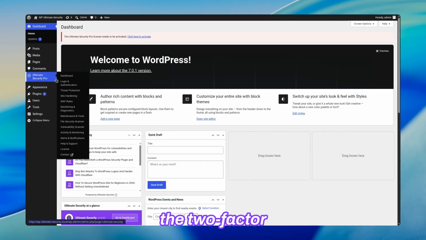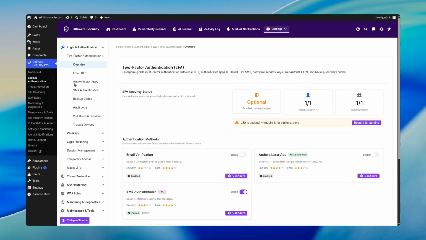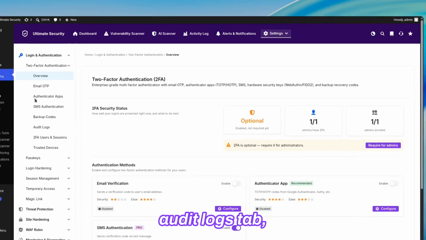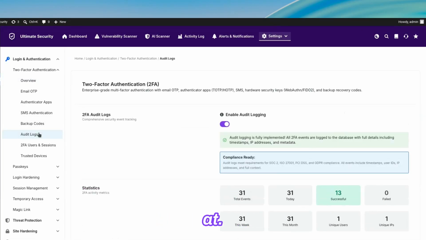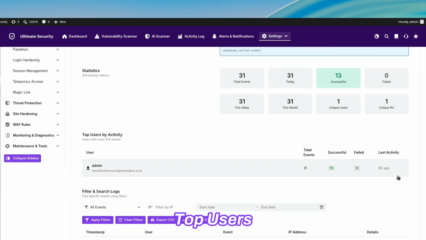Let's head back into the Two-Factor Authentication overview page. Let's finish by heading into the Audit Logs tab, since we now have real activity to look at. The Statistics section gives us an overview of 2FA activity, showing all-time events, daily events, successful and failed attempts, along with weekly, monthly, unique users, and unique IP counts. Next, the top users by activity table shows a list of the most active accounts, showing their total events, successful entries, failed attempts, and their last recorded activity.